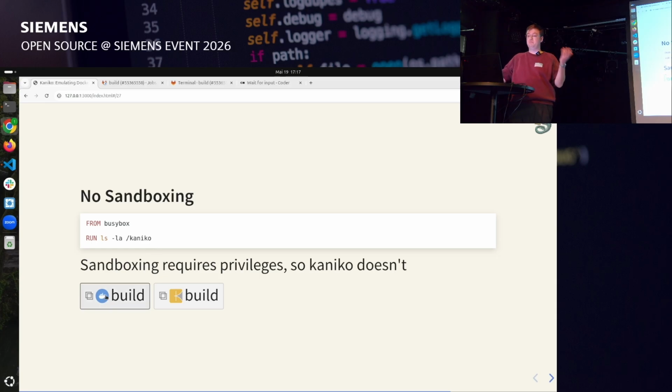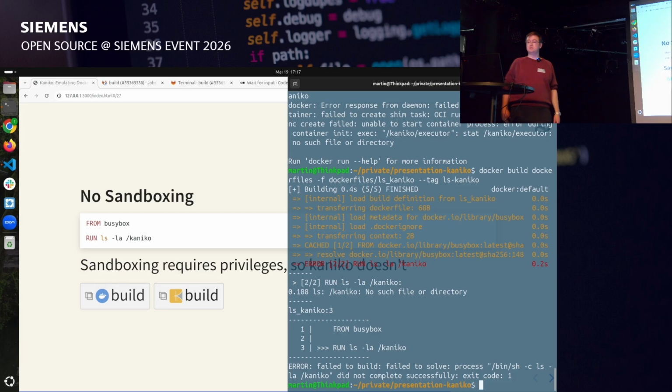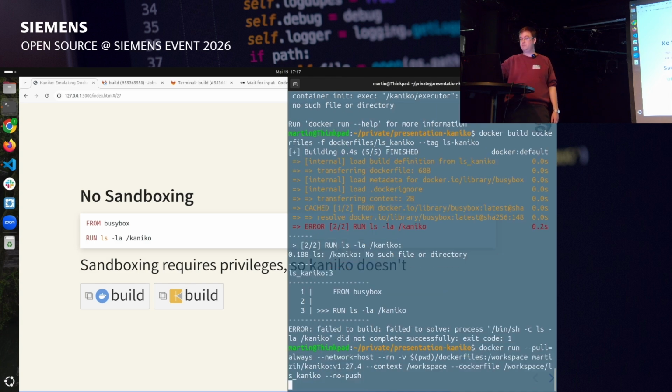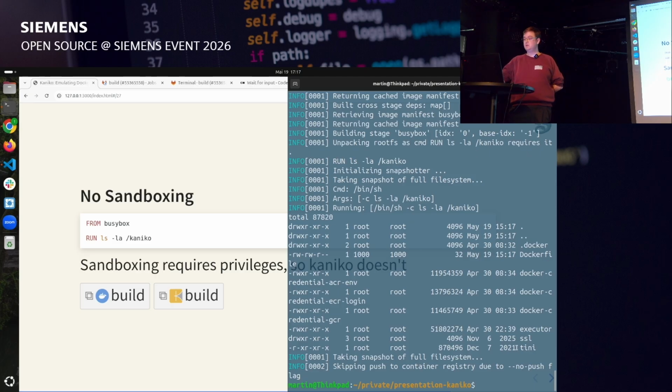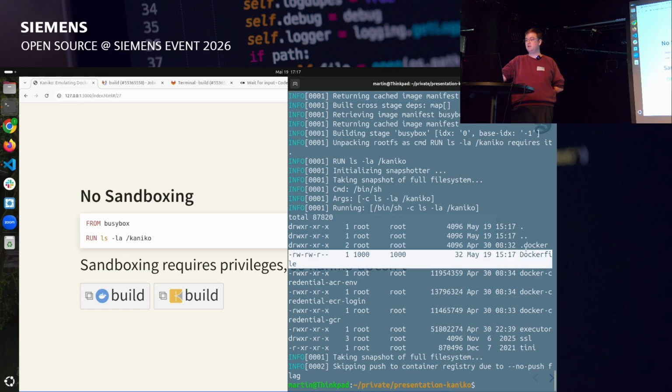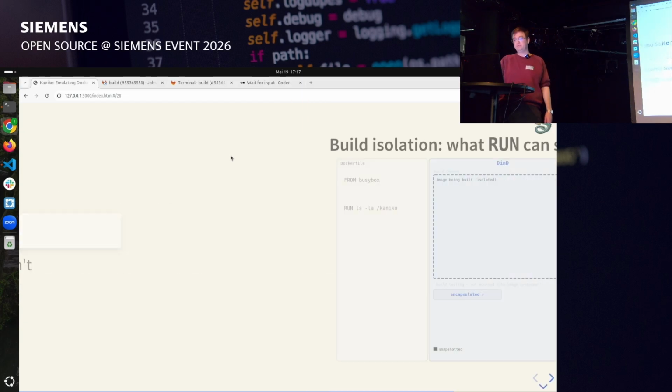I have this pointless image here. And when I try to build this in Docker, it will say, obviously, there's no Kaniko folder in a BusyBox image, because why would there be? So the build fails. But let's see what happens when we do the same thing with Kaniko. Now you can see not only is the Kaniko binary there, helper binaries and stuff, the Dockerfile, but worst of all, our registry credentials. And they're visible from within the build environment.